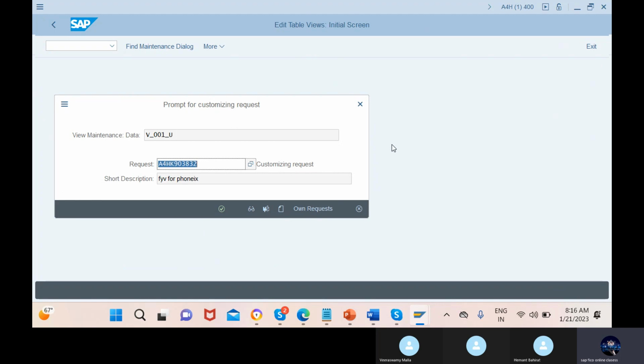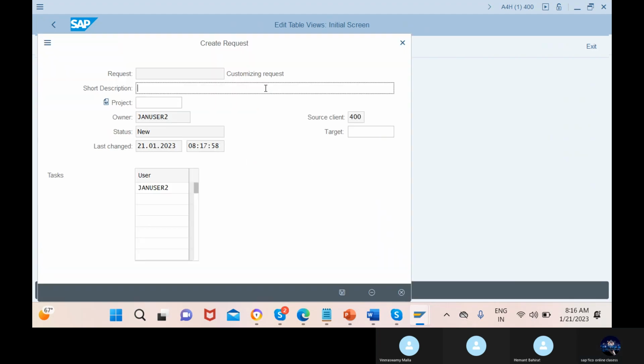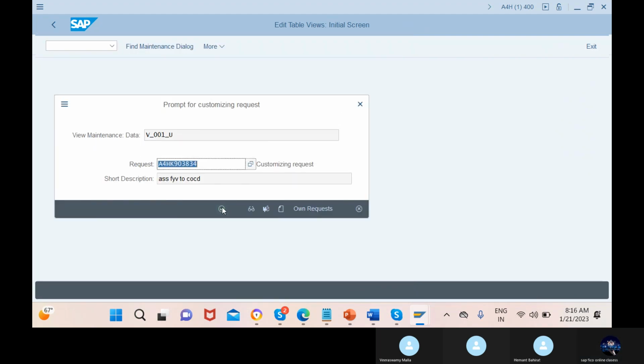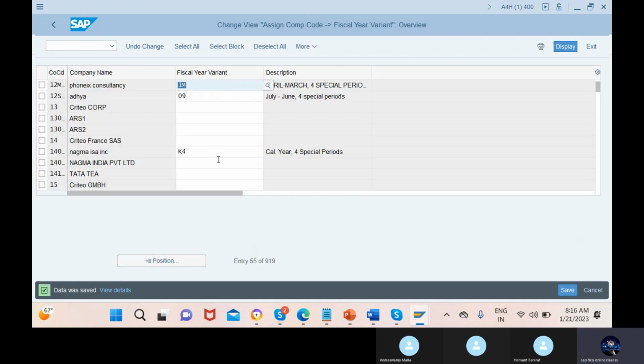It is configurational data, so I'll create a transport request. Now I click on request. Assign fiscal year variant to company code. Continue. You can see here the data was saved.